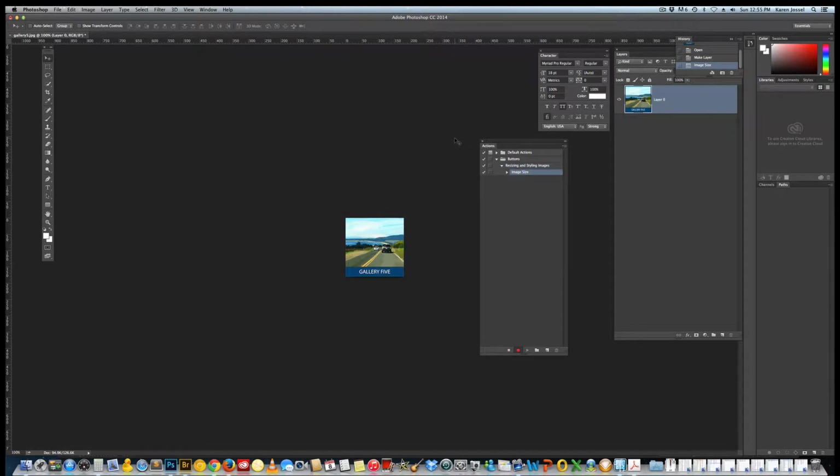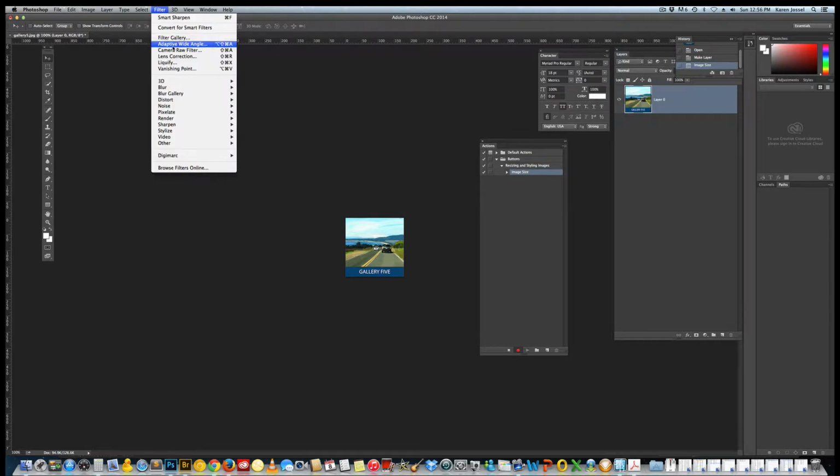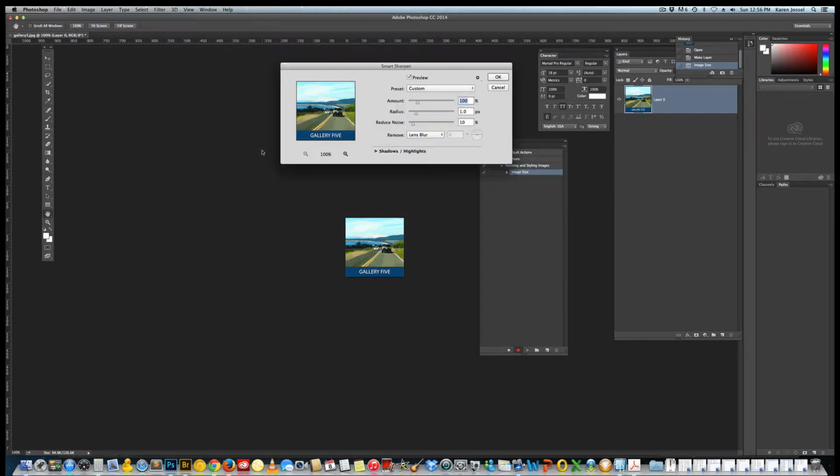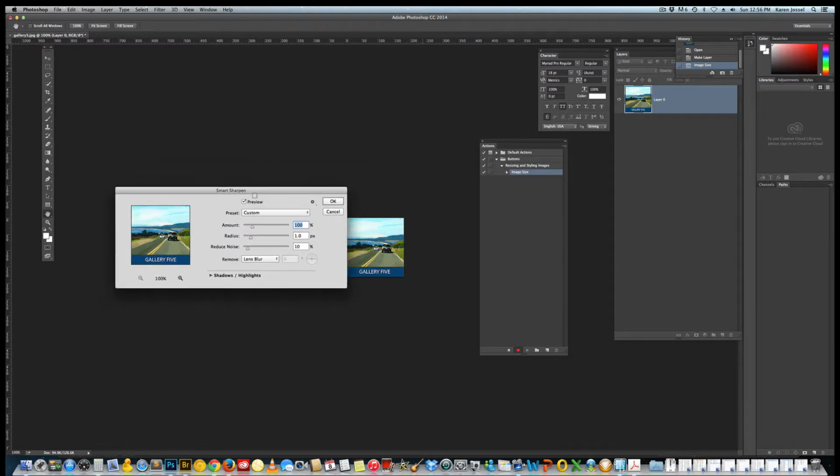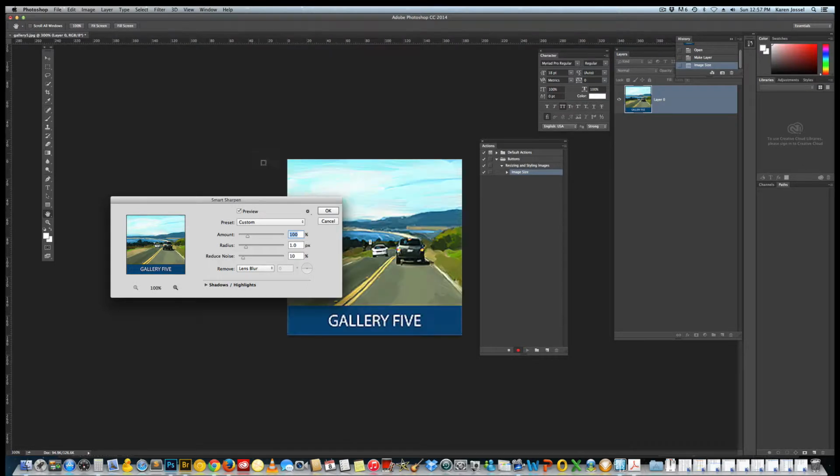Right. Then we're going to go to Filter up here, the drop down, and we're going to go down here to Sharpen. Oops. Smart Sharpen. Change the amount. Well, the amount's 100%. If yours isn't 100, put 100 in. The radius is 1. Now, I should be zoomed in. It's at 100. Let's just see what happens.